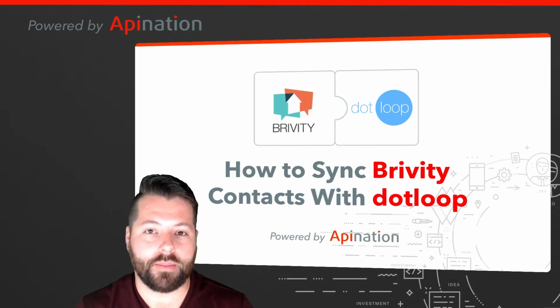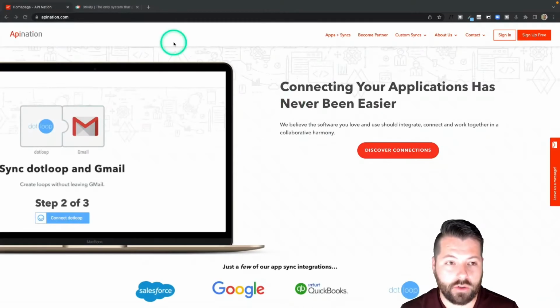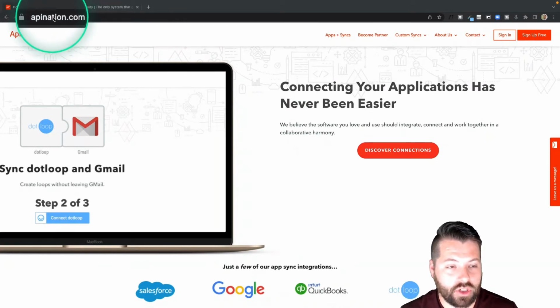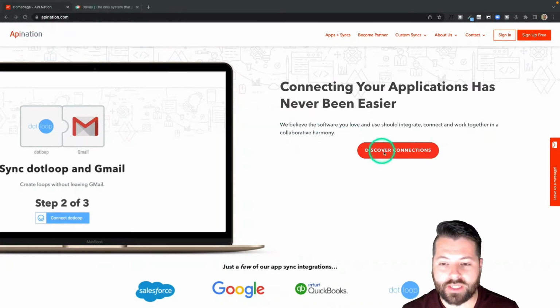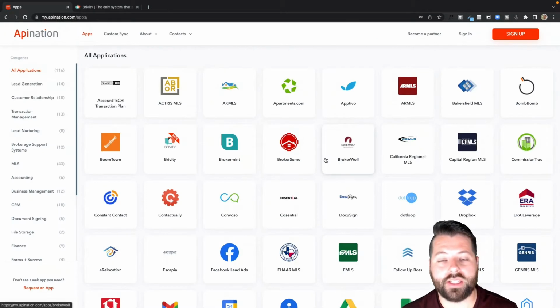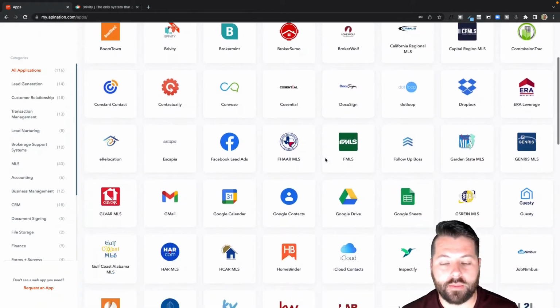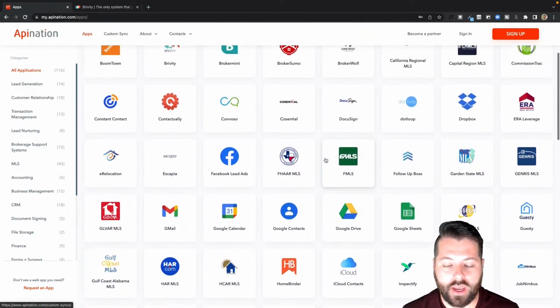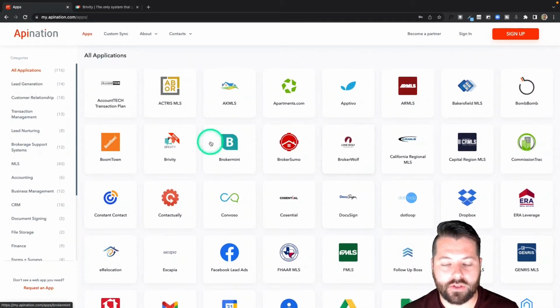Super easy to set up. Let me show you how. The first thing we're going to do is go to apination.com. We're going to come over here to Discover Connections. And here you're going to see a ton of different apps, real estate, productivity, marketing tools, and they can all be synced together to save you some time.